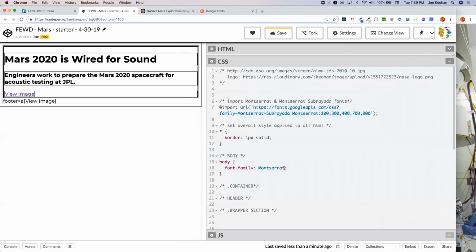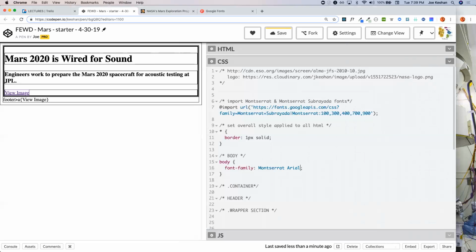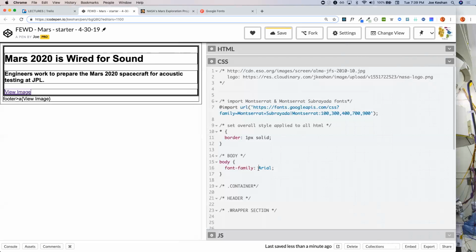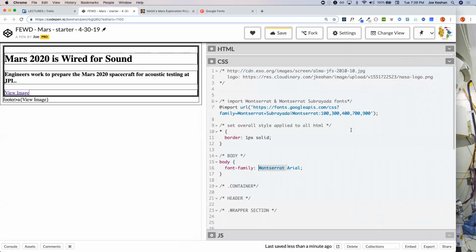Maybe we want to default to other things, and we could say, I don't know, maybe we want to do Arial as a backup font, or sans serif or serif. I'm just saying, it's a backup thing in case this thing isn't here, okay? I'm going to see, if I did change this, I wonder what that would look like. All right, that's Arial. That's Montserrat, right?